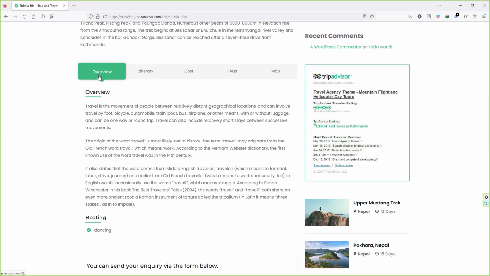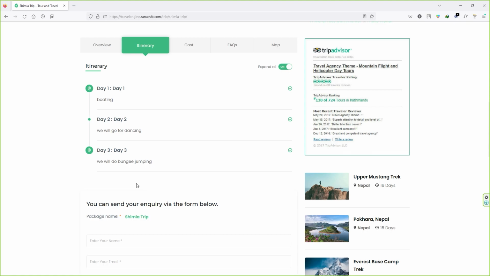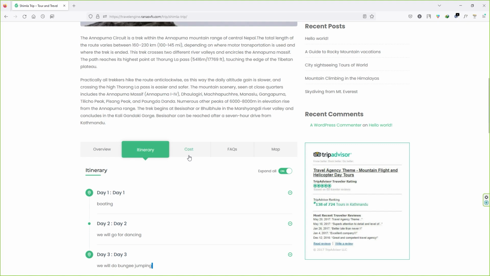Below you can see we have the overview of the trip, and we have the itinerary, all the details of itinerary. In day 1 in this trip, you will do a boating. In day 2, we will go for dancing. In day 3, we will do bungee jumping. Okay. Next, we have the cost.